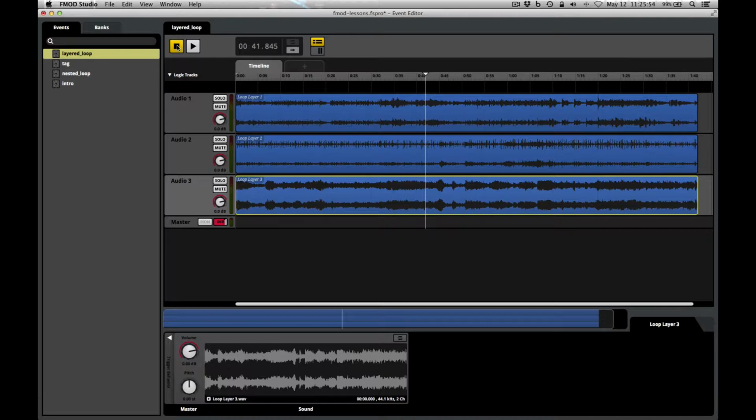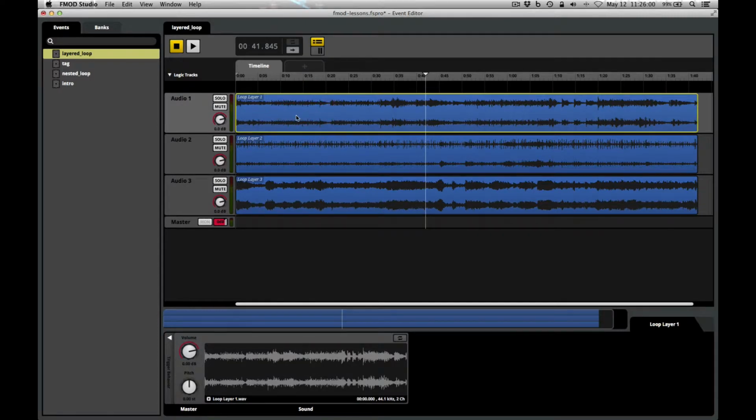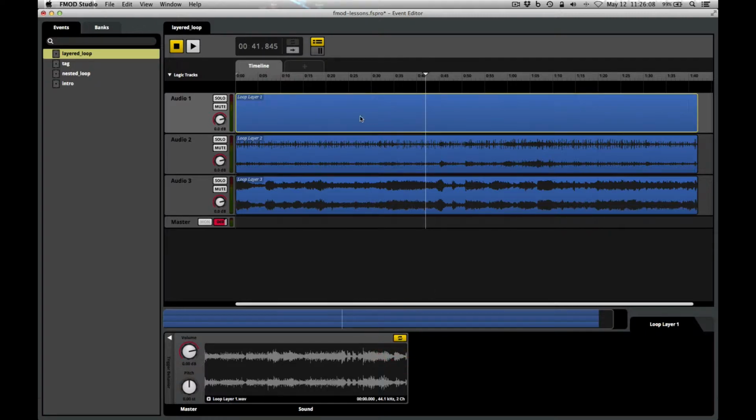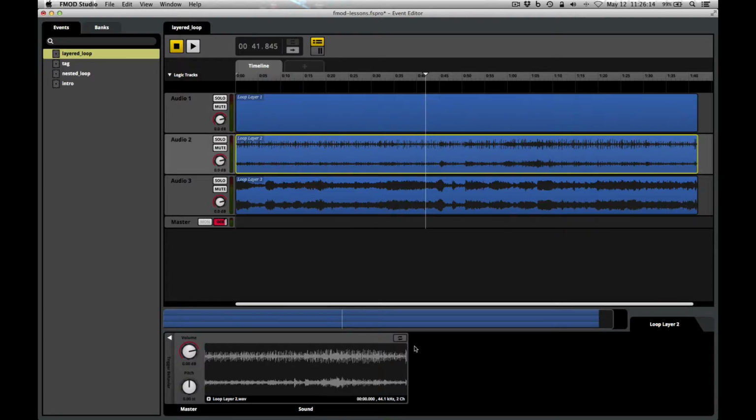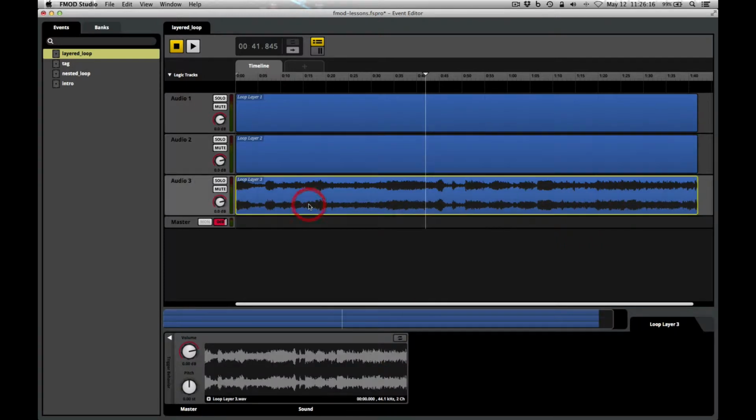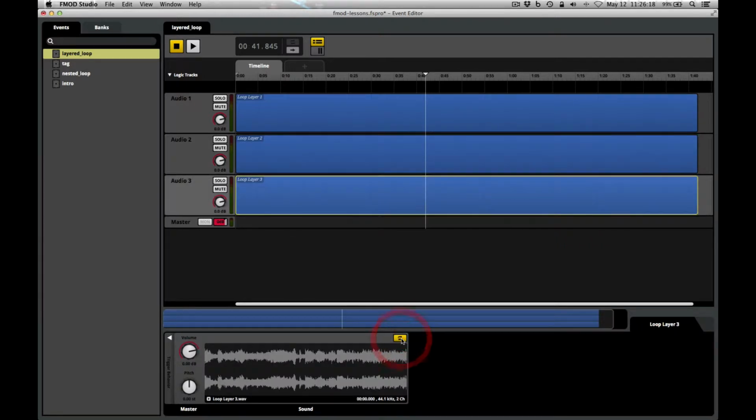So let's continue working on this. First of all, these need to be loops, and they're not set to do that right now. If you highlight or select each track over here in the deck, you can click on this loop button, and that will loop it. You can see that it just changes it from a waveform to a more generic looking blue box. We'll do the same thing for audio 2 and audio 3. So now all of those are going to loop.